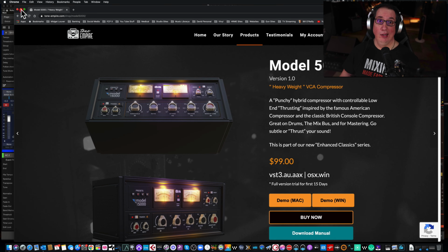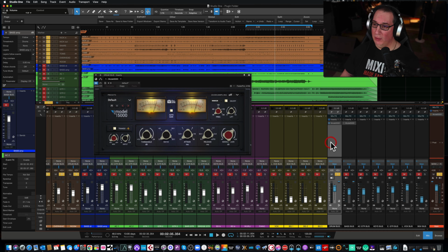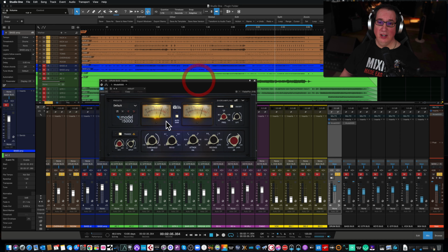It is pretty cool. Okay, so here we are on a drum bus. There's no processing on these drums whatsoever, except for the Model 5000. Right now, it's at its default setting. Let's walk through the plugin. We have at the top left-hand corner some presets. If you want to pick some presets and check that out, their presets always sound pretty good.